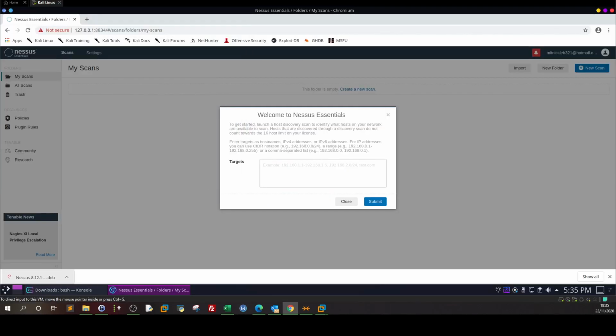The first thing we see, I'm not going to go over the installation. You can find a bunch of videos on the internet on how to install and set up Nessus. Once you log in, you will see Welcome to Nessus Essentials. Here you type the targets, but we're not going to scan the targets immediately. We're going to need to go over the features, the settings, how to use Nessus, get familiar with it. Then we go practical. So we're going to click on close.